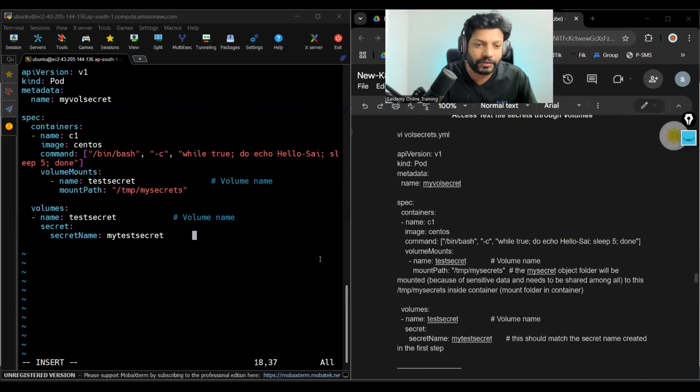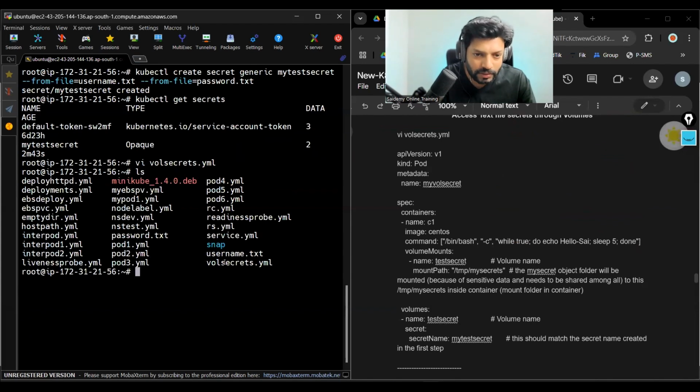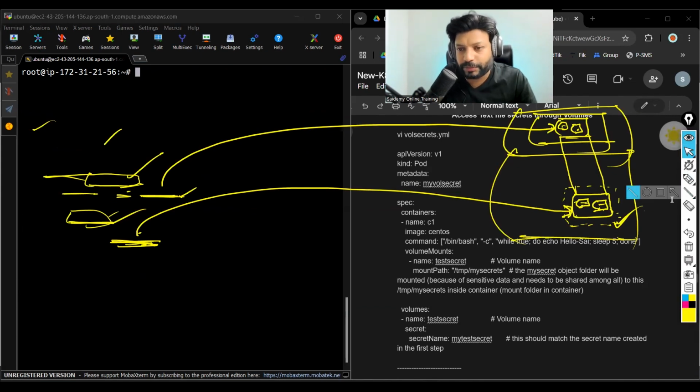Now you must be thinking, Sai, I am able to see files here. Username.txt, password.txt. You can delete these files. We don't need them anymore. From these two files, we have already created the secret object. If you want, you can delete them. Let's say I delete these two files. Is there any way from my base machine I can see the data? No. You can't see, because the data is there, but in virtual memory. So these files you can see only from the container.